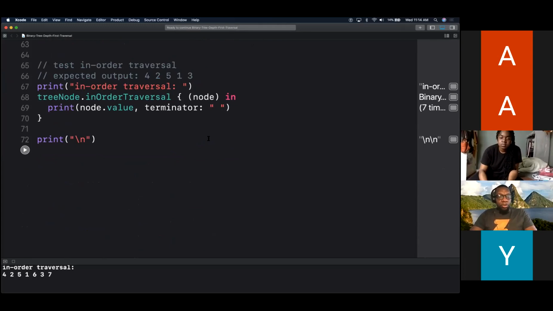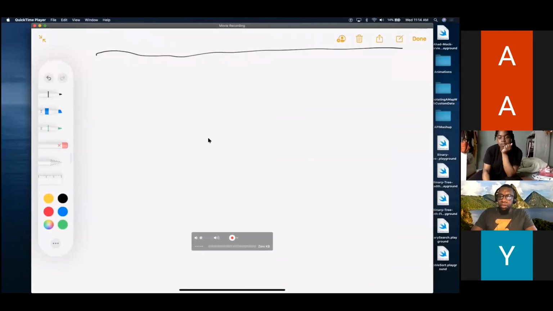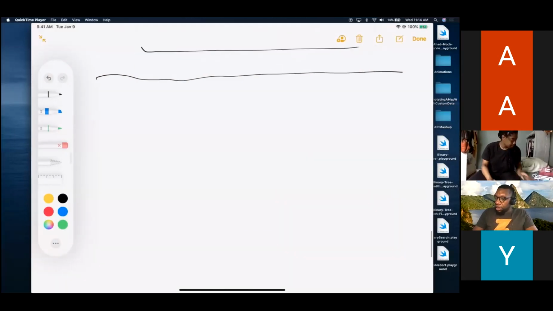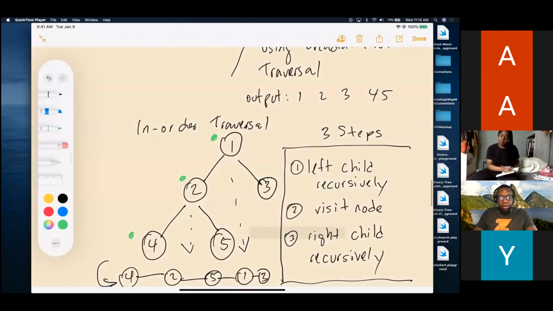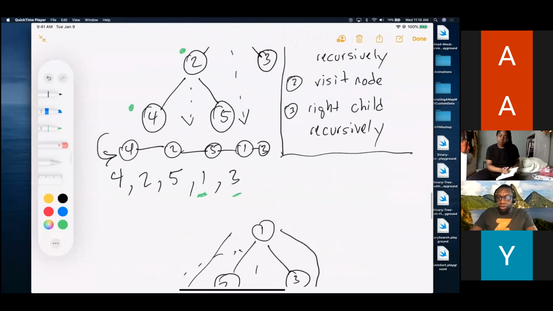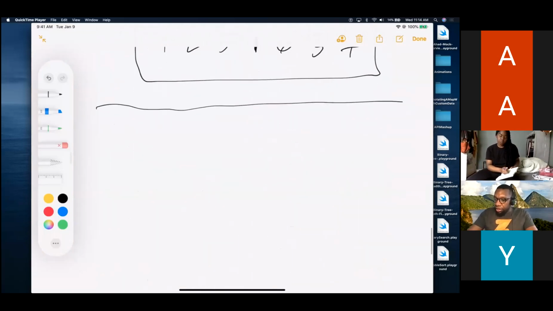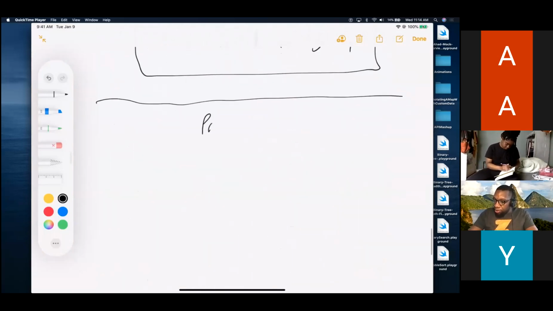Actually, let's go to our whiteboards. What do we have? To just reiterate, we did in-order traversal, and we'll do now pre-order traversal. So pre-order.